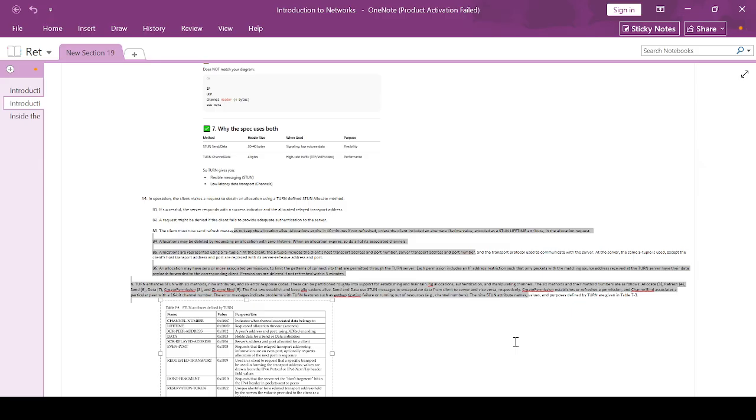Unless the client actually requests a lifetime allocation request. An allocation may be deleted by requesting an allocation with 0 lifetime. When an allocation expires, so do all of its associated channels.